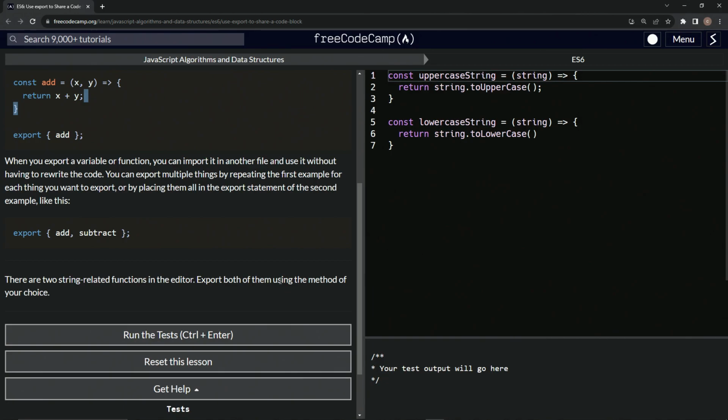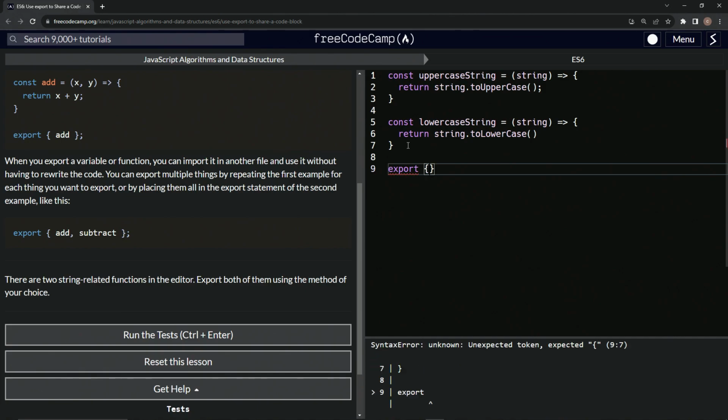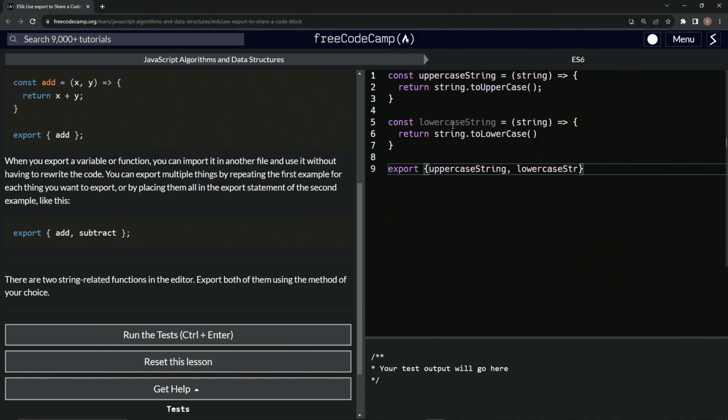So there are two string related functions in the editor. So now we're going to export both of them using the method of our choice. And this is going to be the method since it's so much easier looking, right? So let's come down here and say export. Let's have the curly braces thusly. There they are. And then we'll say, what do we got? Uppercase string and lowercase string. So we'll start off with uppercase string, and then we'll have a comma, lowercase string, like that. And that should take care of business.